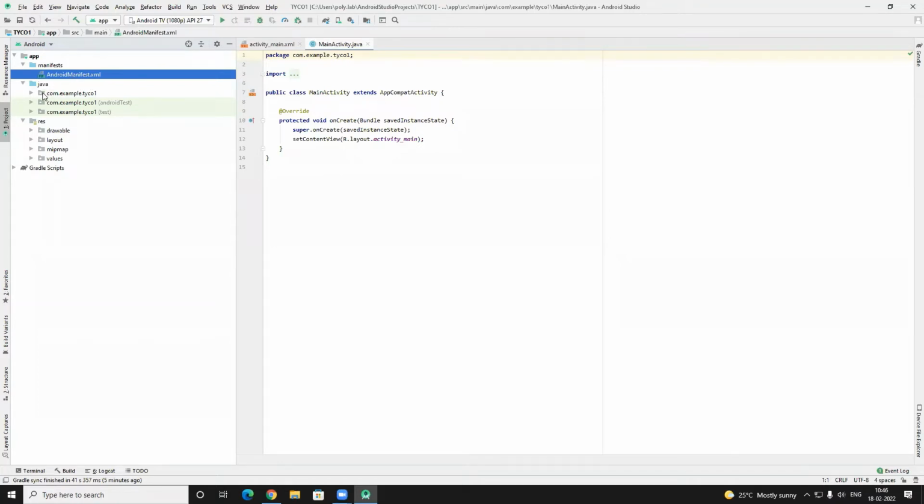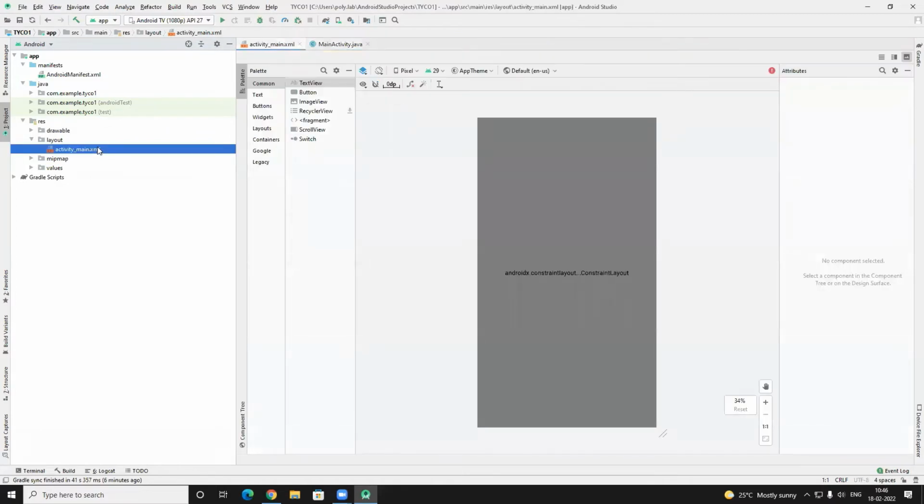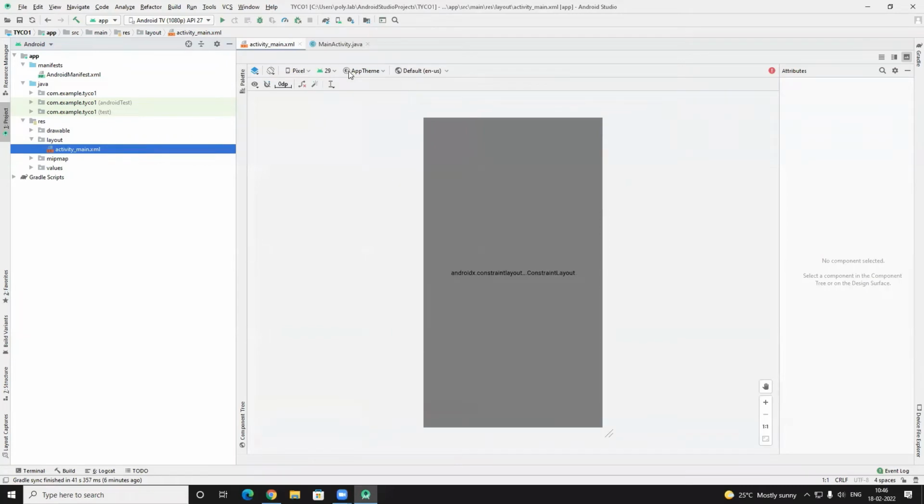So right now I was speaking about the Windows. Now let me click on the RES folder. Then let me click on the layout folder, and let me click on activity_main. When I double click it, its respective code will be displayed in the middle window. Right now it's not being displayed. So what do I need to do?